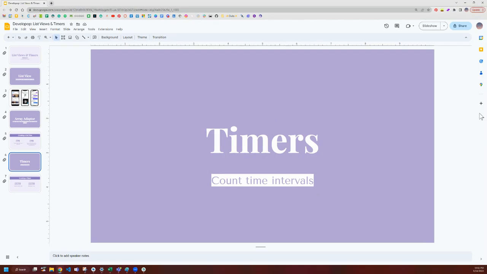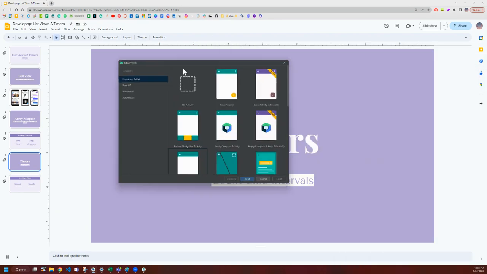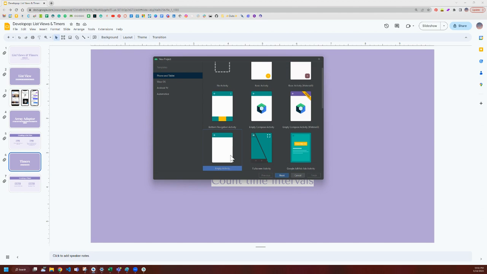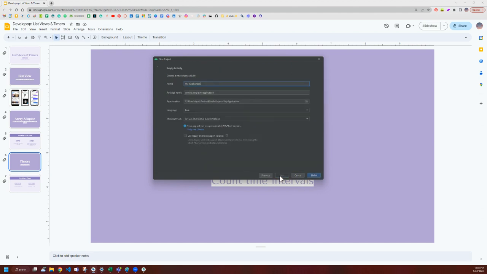Please give me a minute to pull up my project. Alright, so when you open up a new project, you'll come across this screen. From here, we'll go with the empty activity box right here and click next. I'll be naming my application list view demo, but you can name it whatever you would like. And I'm not going to be changing any of these things. I'll be keeping the language Java, and I will be going with the API 23 Android 6.0 Marshmallow. And just click finish.